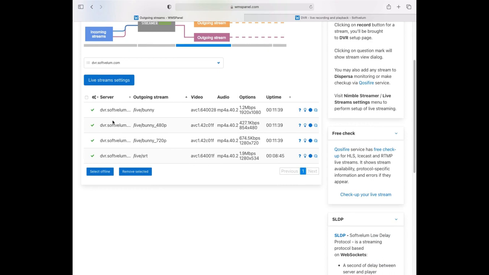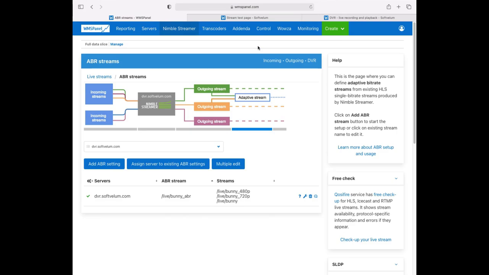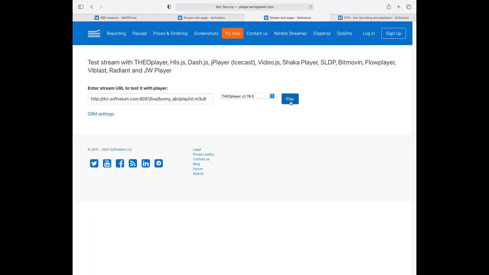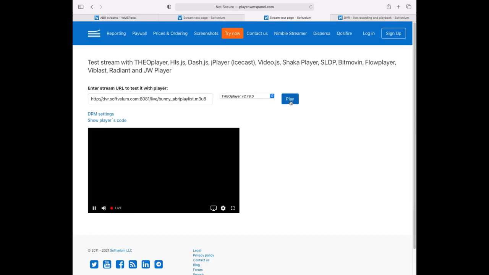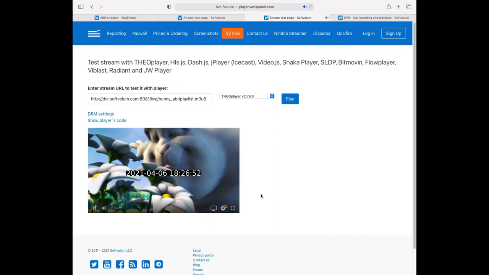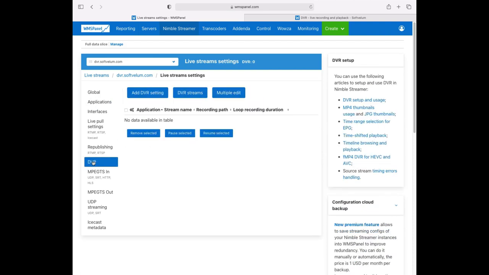In addition to that, we have a transcoder producing a couple of renditions from RTMP input. We made an ABR stream with original resolution and those two streams. Now we can proceed to DVR setup using live streams settings.